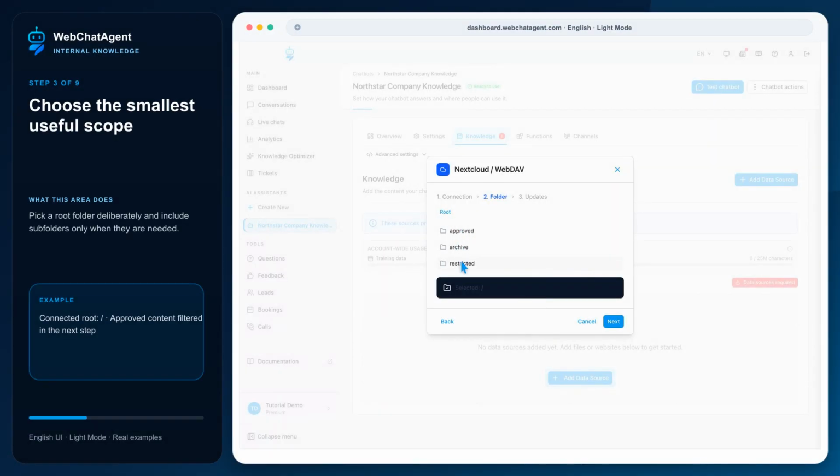The root in this demo contains approved policies, an archive, and a restricted payroll area. That mix is intentional because it lets us prove that the exclusion rules work. In production, selecting a narrower root is even better when the storage layout allows it. Include subfolders only when the useful documents really sit below this point. More content is not automatically better.